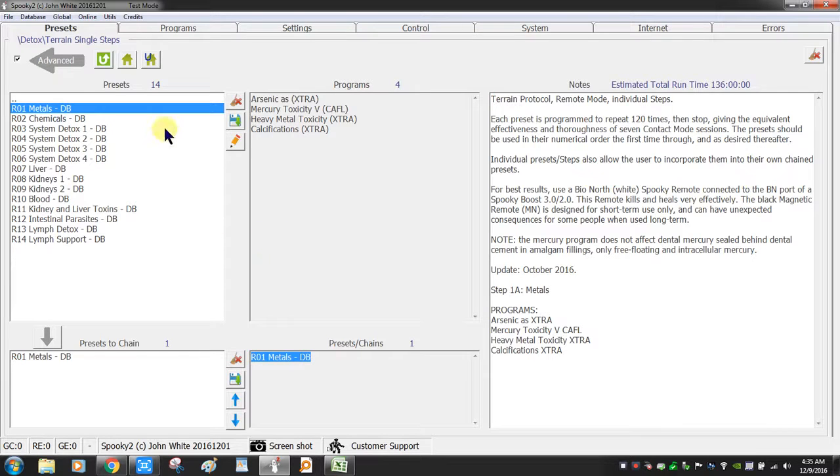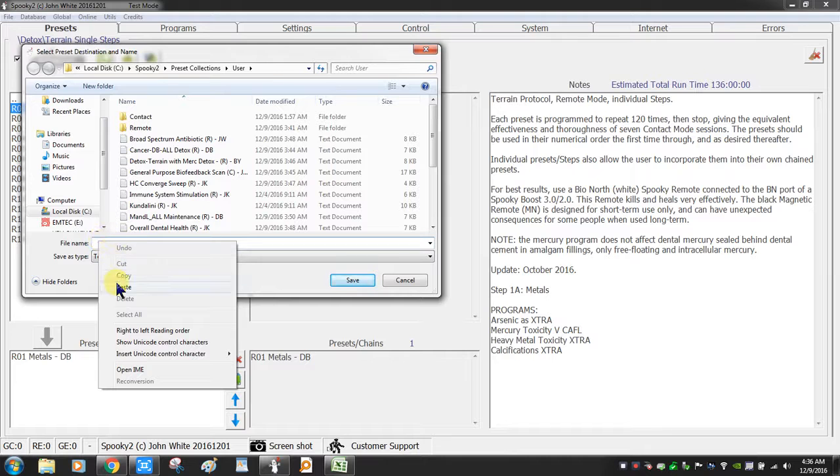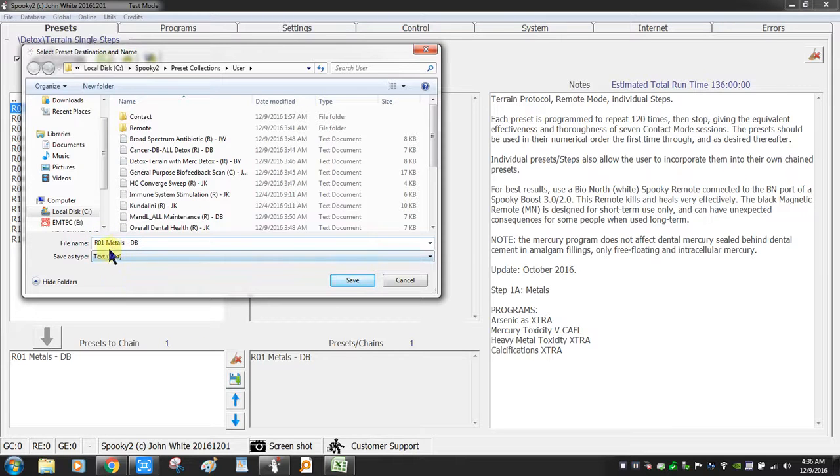So I want to save it to my user folder, and in order to do that, I just click on this little icon, the old-fashioned floppy disk, and it will open up to save it to the user folder. I will now, in this empty field, right click and click paste, and now I've got my remote 01 metals David Burke, so I know what that is. I will save it rather than putting it in my remote folder.